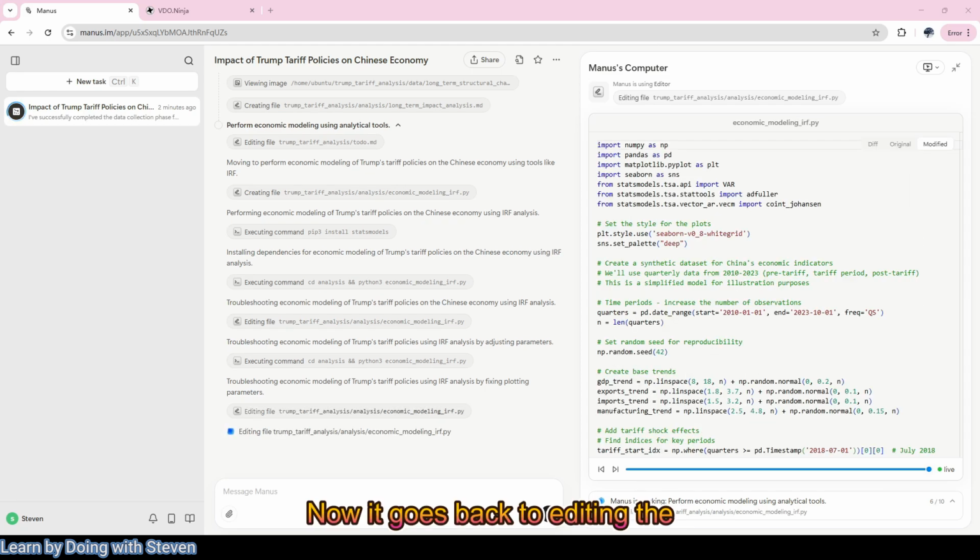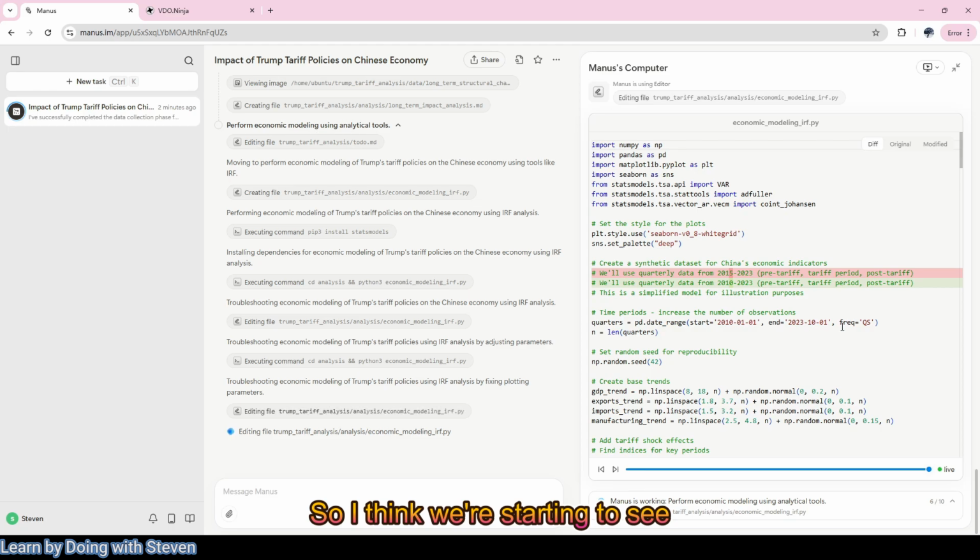Now it goes back to editing the code. Yeah, so I think we're starting to see some mismatch of the granularity of the data. For example, in the previous data gathering phase, we saw that it gathered the annual data, and now for the IRF, it changes to quarterly data. I mean, in general, it makes sense that if we have more data, the models will make more sense. But there is a lack of continuity. I mean, at least in the previous step, it could already gather some quarterly data for the analysis.